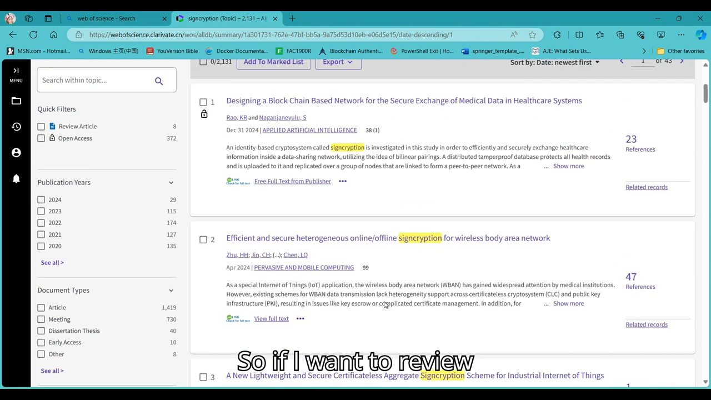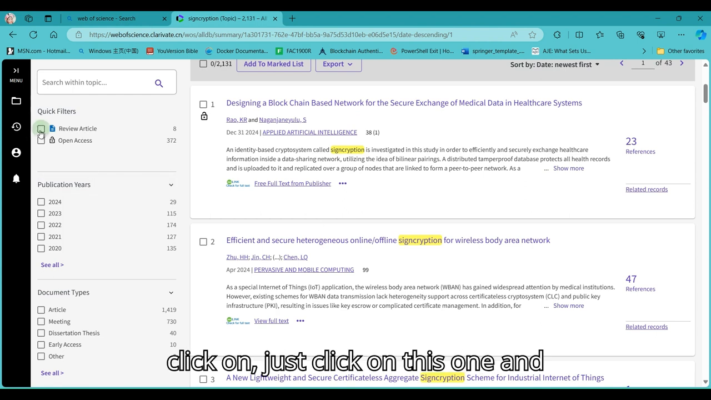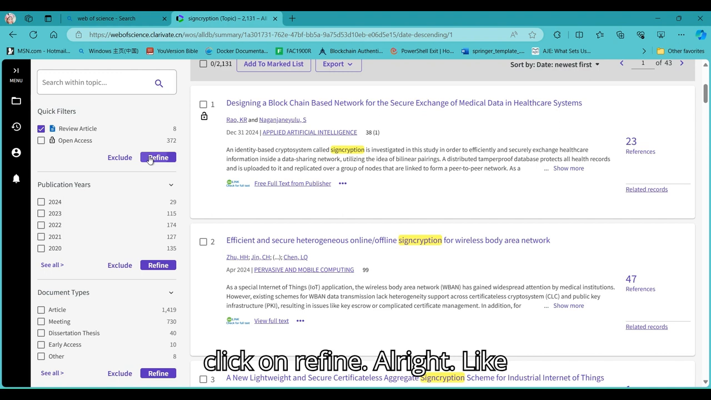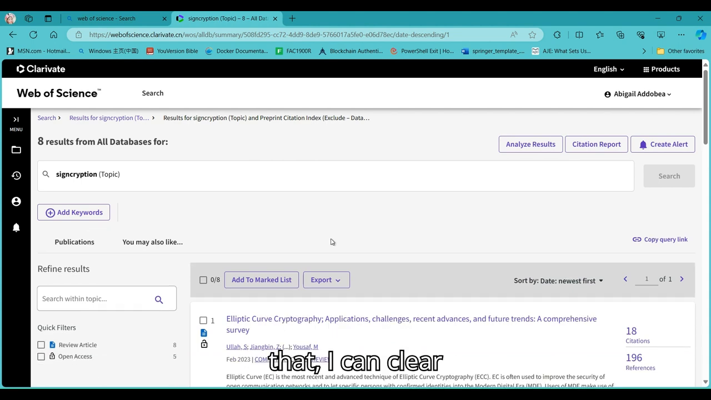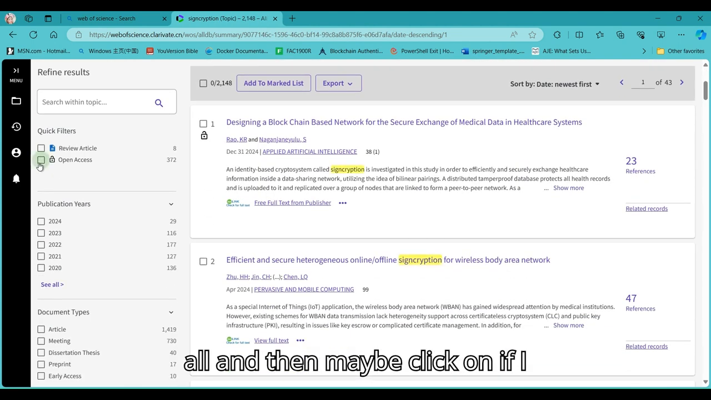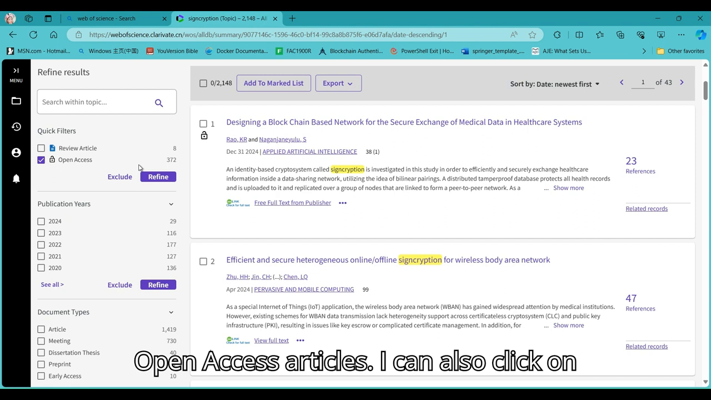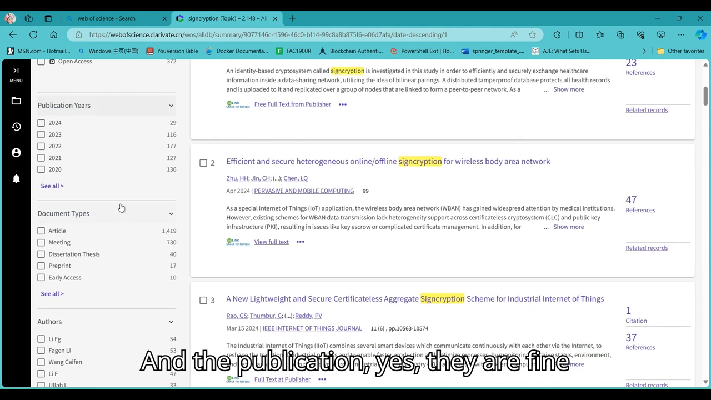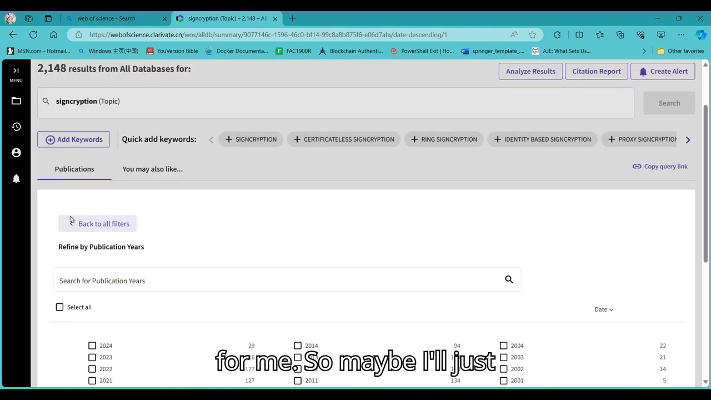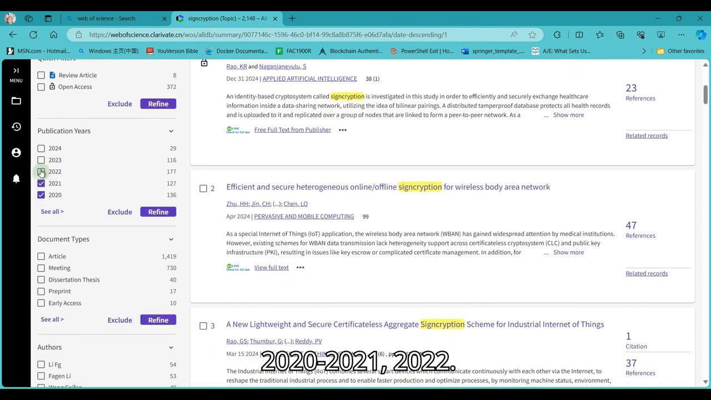Yeah, so if I want a review article, all right, review article, I can just click on this one and click on refine, like this. If I do not want that, I can clear all and then maybe click on open access. If I want journals that have open access articles, I can also click on refine, but I don't use any options here. And the publication years, they are fine for me. So maybe I'll just refine my search to 2020, 2021, 2022, 2023, and 2024.